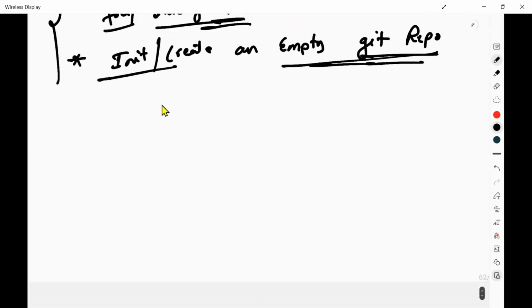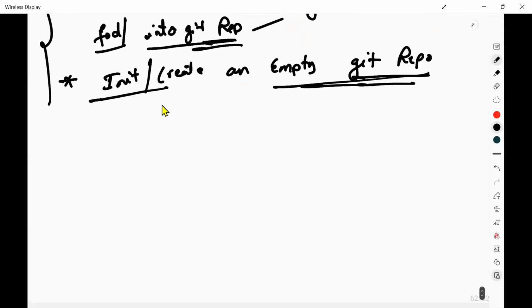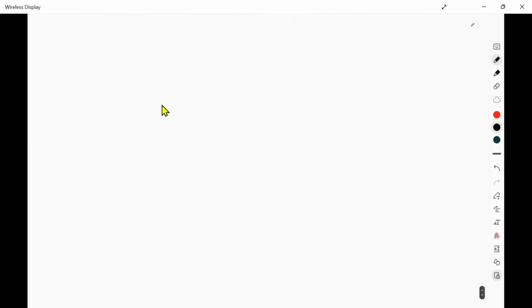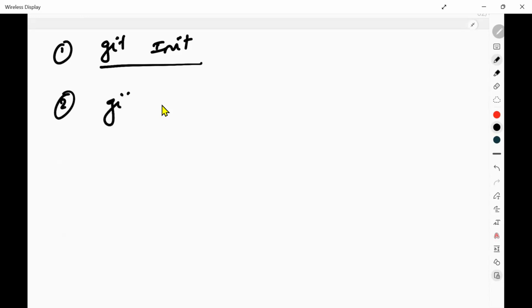Now, see, we discussed about git init first. Second, we discussed about git clone. Okay, what is the use of git clone? Git clone is used to download the files, or bring the files, from a remote repository to your local repository for the first time. Please remember, first time.